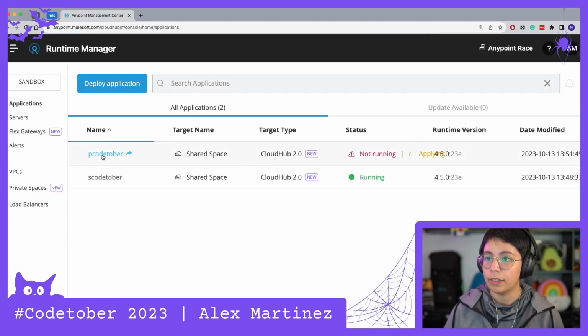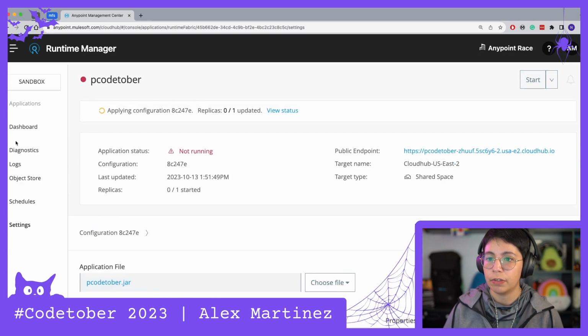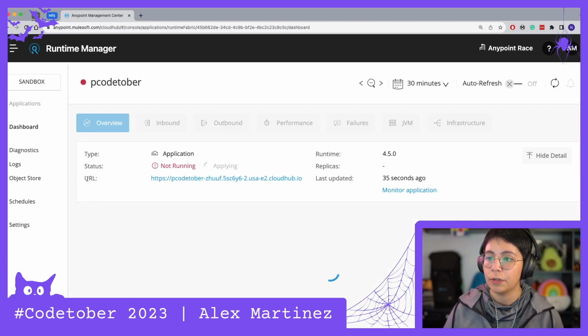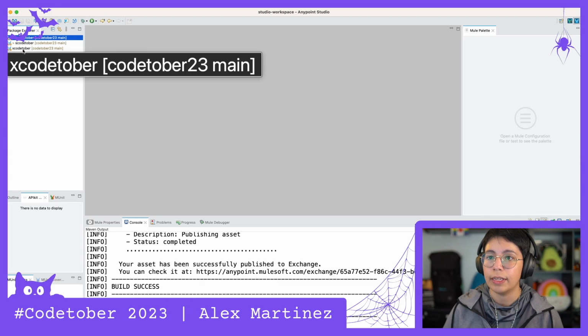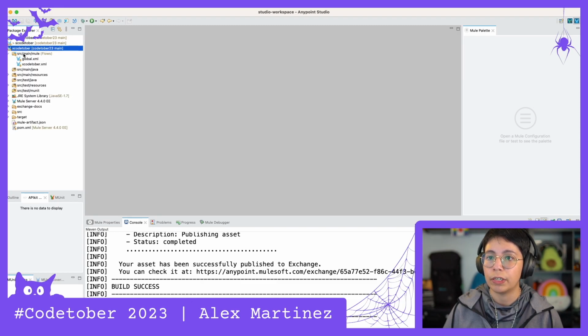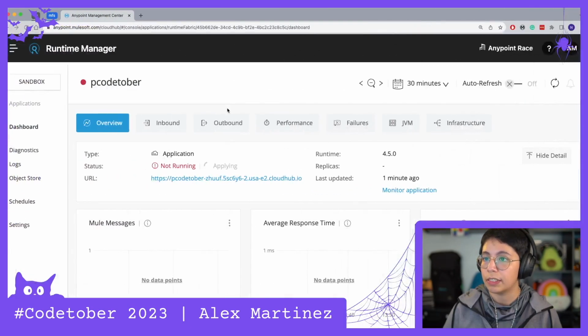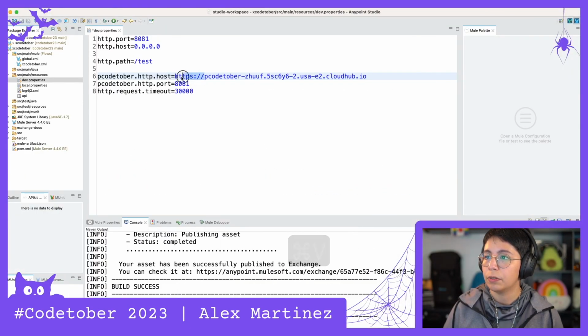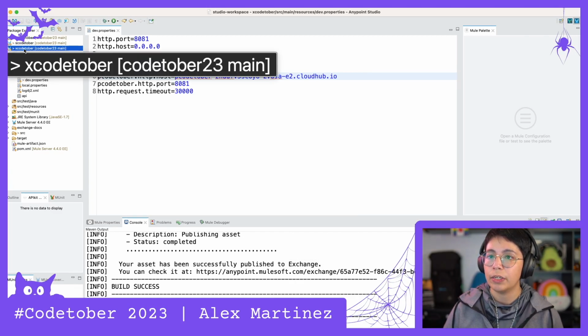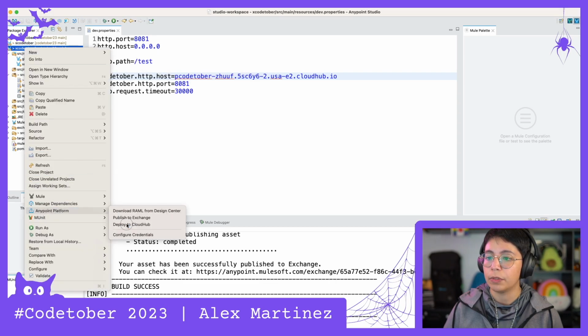This started deploying. So if we click on PCodeTober, we actually have it here as well, but let me just go to dashboard, URL, copy this. And now we have to go to XCodeTober and go to dev.properties. And here in host, we can put it there. Let's remove the HTTPS. And that is pretty much it. Oh, wait, I copied SCodeTober instead of PCodeTober. There we go, PCodeTober. Now we have the correct thing. Now we can save this, and now we can deploy XCodeTober, Anypoint Platform, deploy to CloudHub.